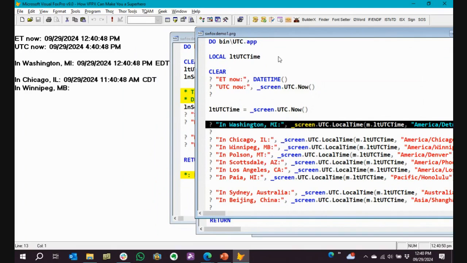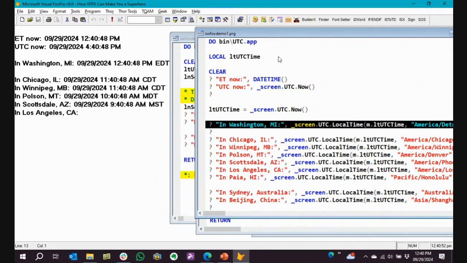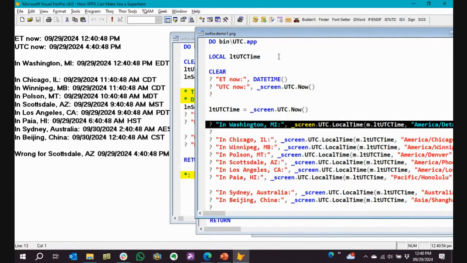So in Washington, it's 12:40 Eastern time. That's what my body clock is on. In Chicago, it's 11:40. Winnipeg, 11:40. Both are in the central time zone in North America. In Polson, Stacy, you're on 10:40. It's right here in Scottsdale, 9:40, which means I have less than 5 minutes to finish up my session.